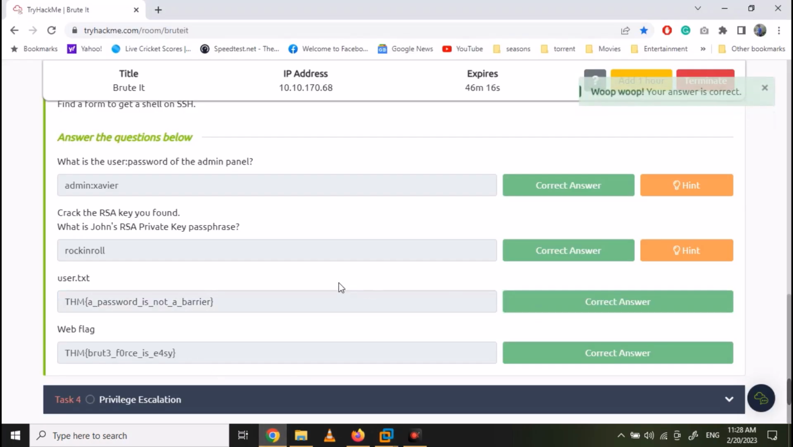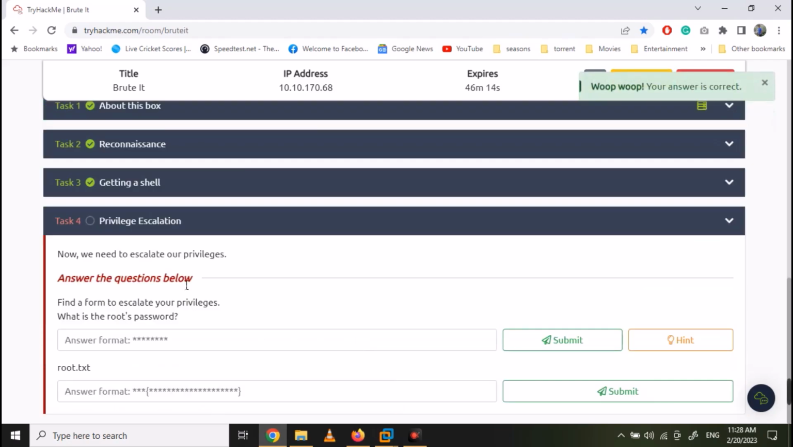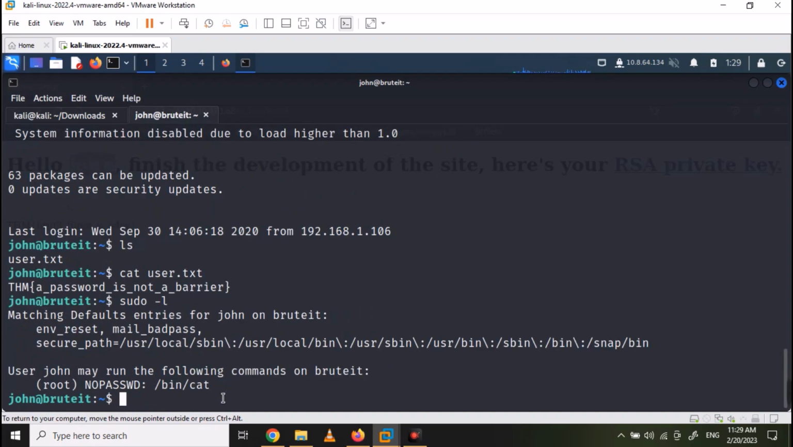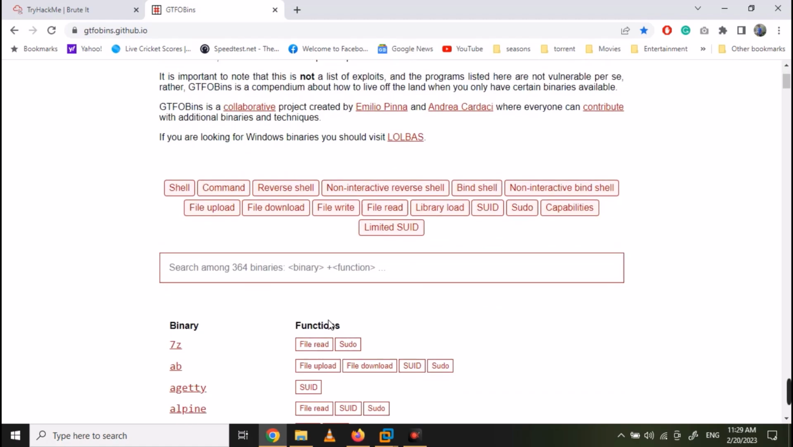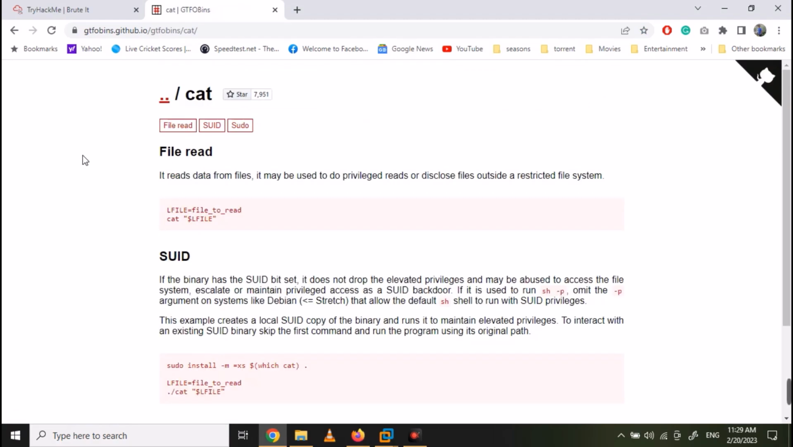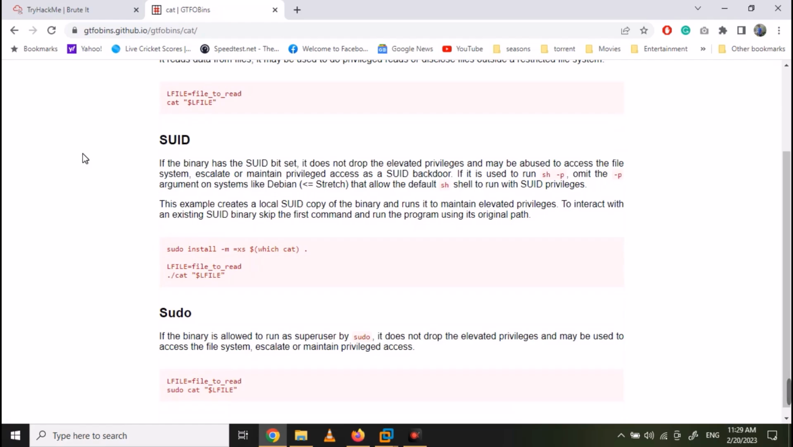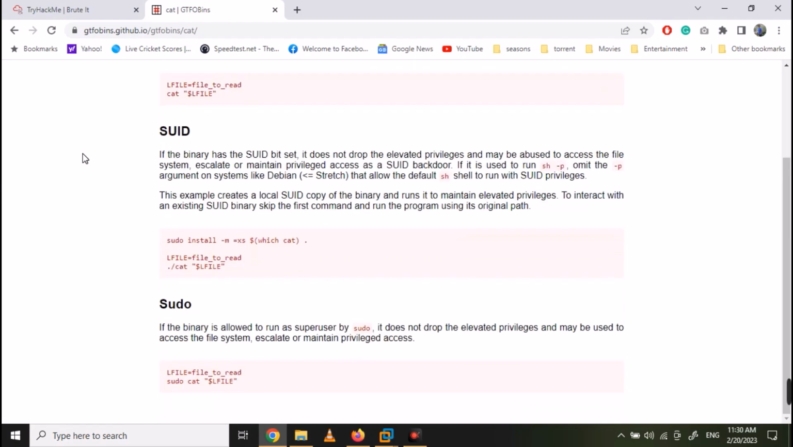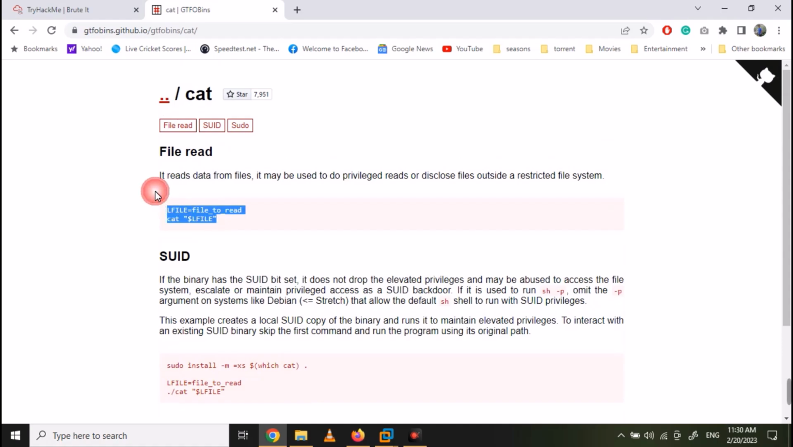Now just escalate our privileges. Use the command sudo -l and we can see that we can run the cat command as sudo. Let's just check GTFOBins to see how we can escalate our privileges. So it says if we can read data from files, it may be used to do privileged reads or disclose files outside a restricted file system. So what we can do is read the passwd and the shadow files and try cracking them.